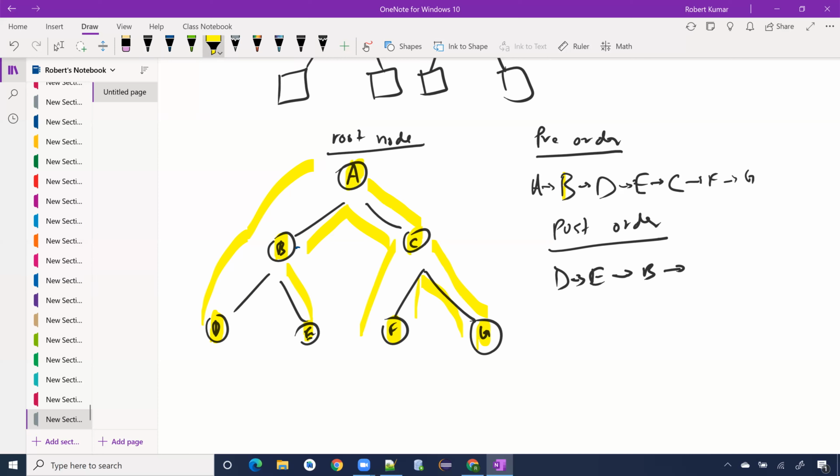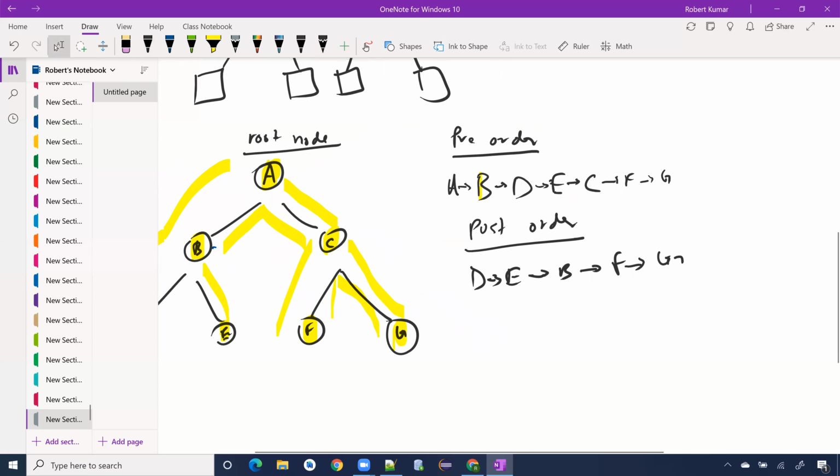So basically the whole idea is, from B, we went to A to C, C to F. So I'm going to visit F, right? And then I'm going to visit G, right? We've seen G. And then coming up to C, and then up to A, right? So that's basically post order.